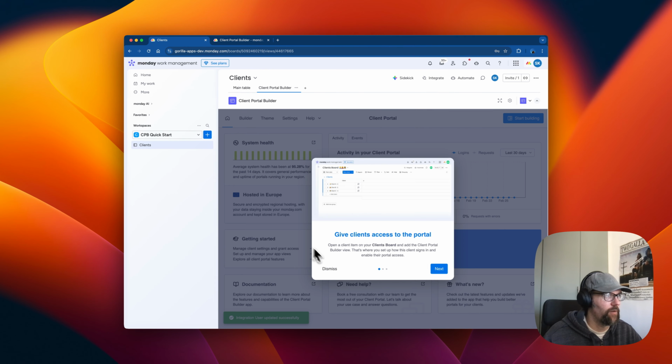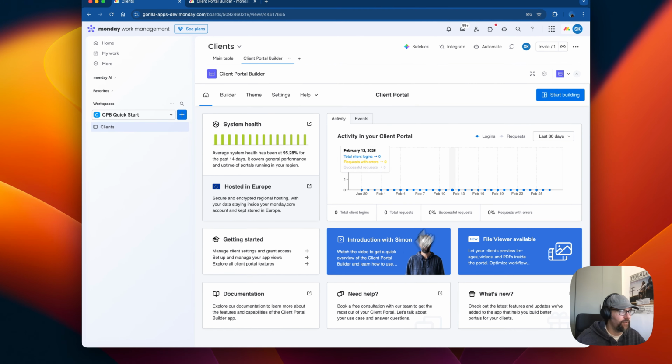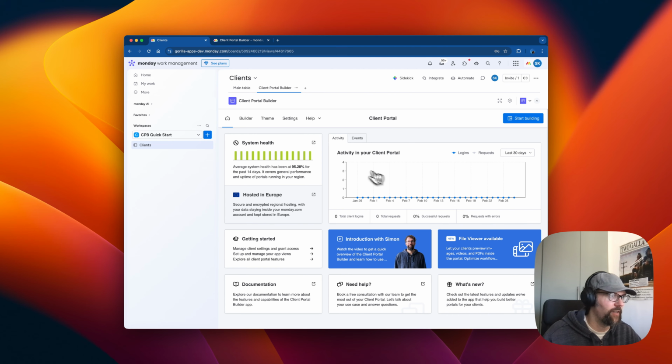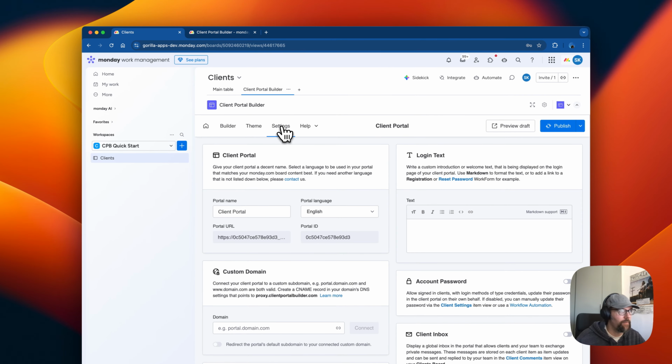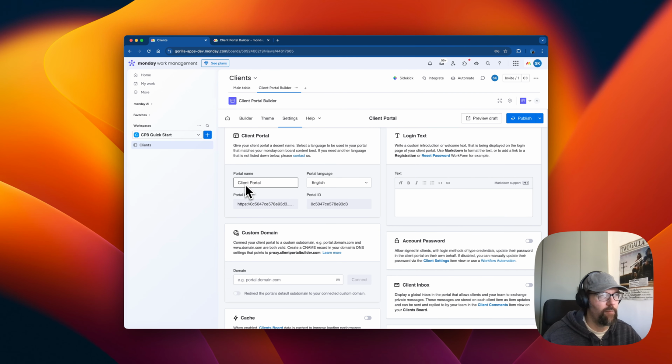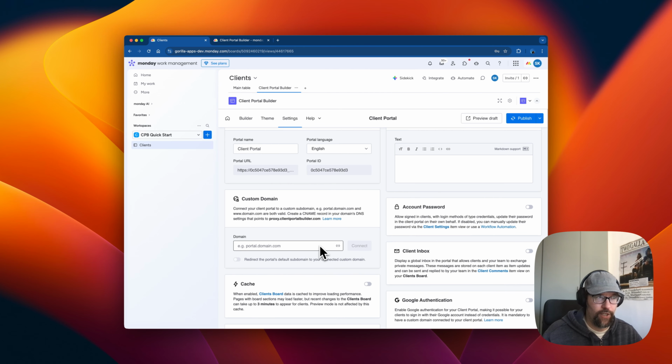Okay, so now this here is the dashboard of the app. You can see all kinds of statistics and stuff, but we'll not concentrate on that for now. We'll start by heading over to the settings area, and here you can define the name of the client portal. You can define what should be shown on the login page of the client portal. You can connect the client portal to your own custom domain and all kinds of other things.